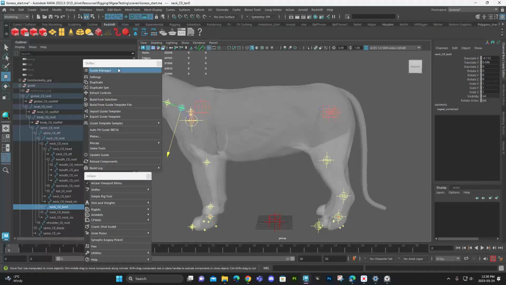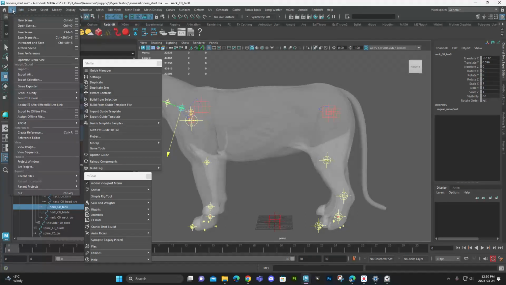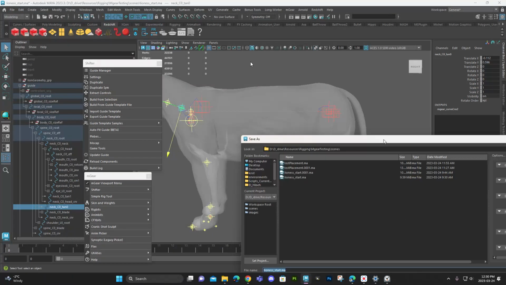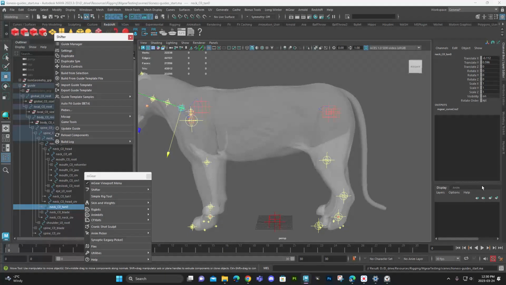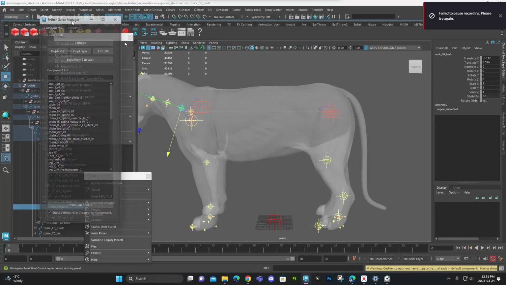So now I'm going to save. So file, save scene as, and let me see here. Minus guides, start. Cool. So next thing I want to do is just add into this. Now, this is where you're going to have some options. But it's all going to be done through the guide manager here. So I'm going to click on the Shifter guide manager. That's going to open up.